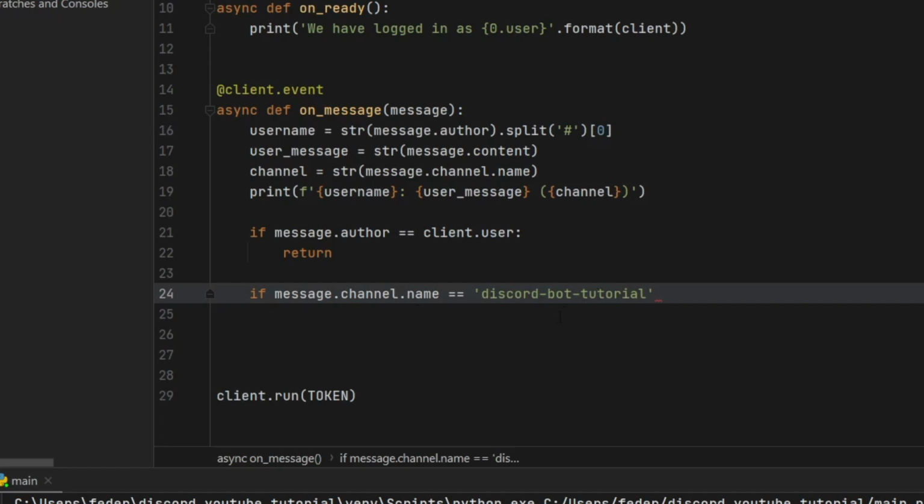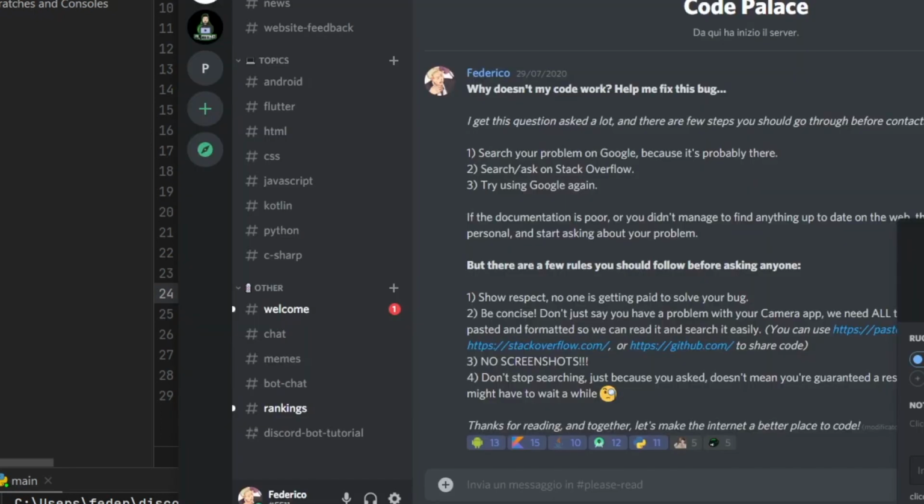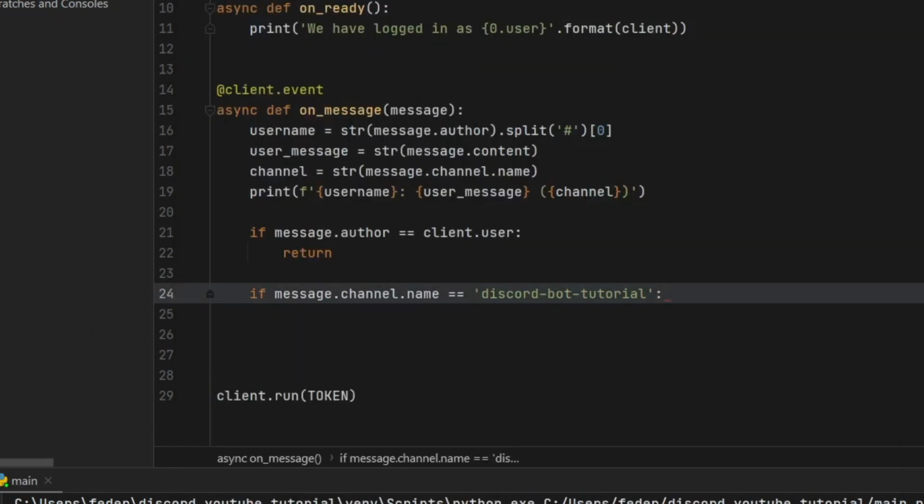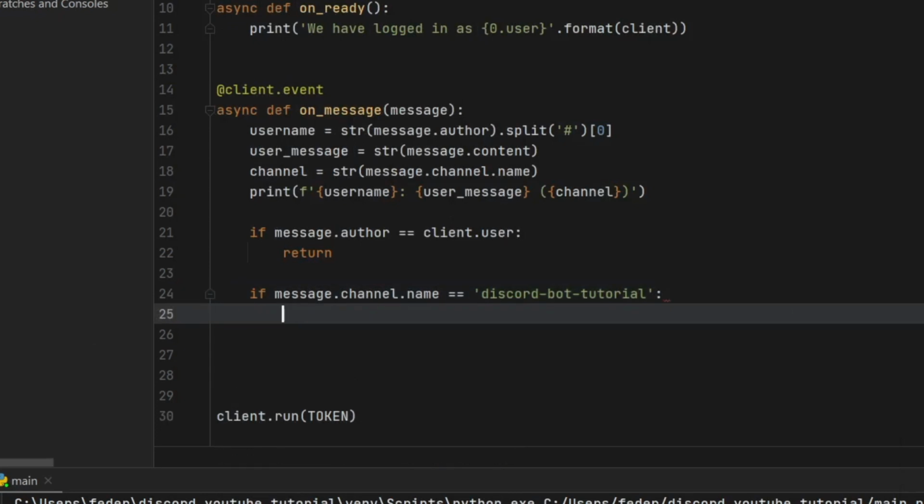And in case you're confused about what a channel name looks like, just go to your Discord server. And as you can see down here, these are all channel names, which means if you want something to only be written in HTML, type in HTML. I'm using Discord bot tutorial, and that's why I wrote Discord bot tutorial. Then we have to add this colon here. And now we can actually add a message that it should recognize before responding.